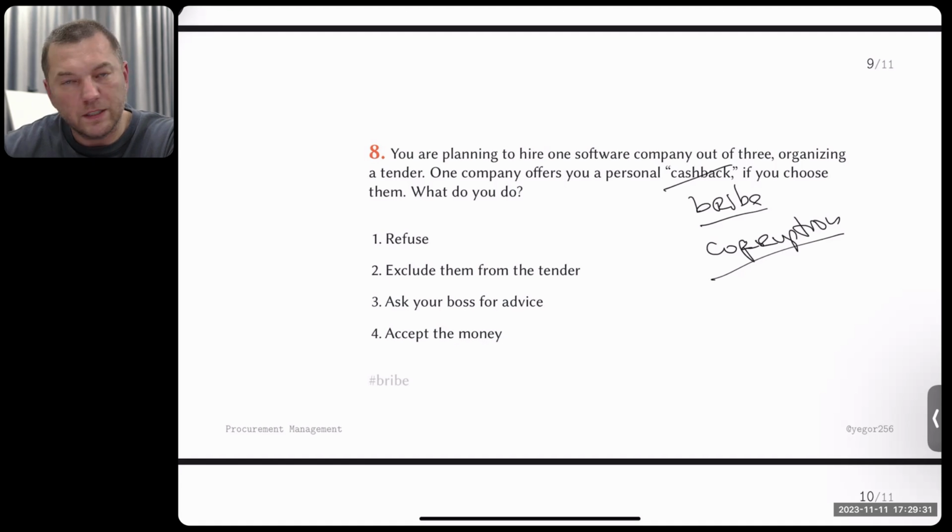But still, PMBOK insists. PMBOK says, no, no matter what, we just don't do it. And I think it's right, to be honest. I think this is the safest and the strongest moral position that you can take. But in this question, we are on another side of the fence. We are now the decision makers, and you have to either accept the cashback, the bribe, or you refuse it. So let's discuss one by one.